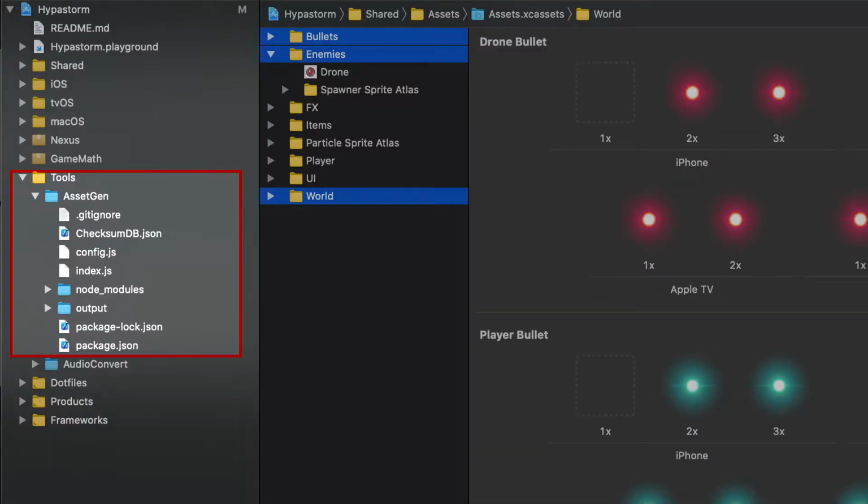I store the tool in a dedicated folder in my game project, which also allows me to commit it to version control, which is good as it contains a config file for the game assets and a small file-based database to speed up the generation that I would also recommend to submit to version control.